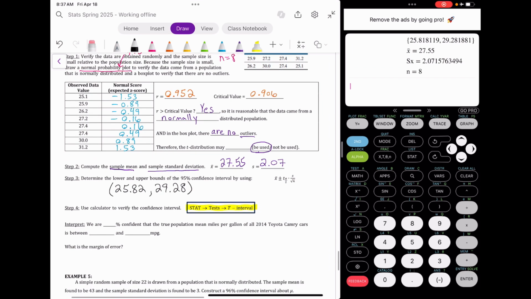To interpret this, we say we are 95% confident that the true population mean miles per gallon of all 2014 Toyota Camry cars is between 25.82 and 29.28 miles per gallon. What is the margin of error? E is the margin of error.